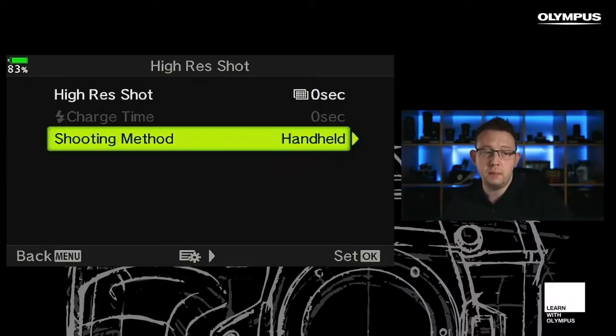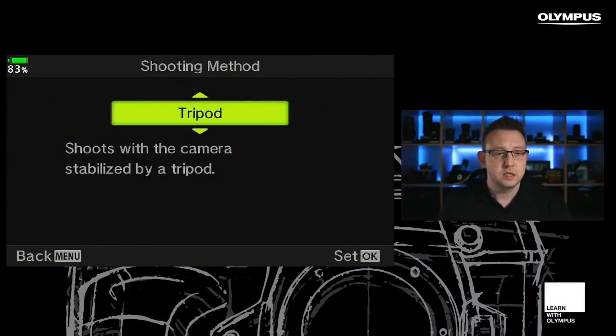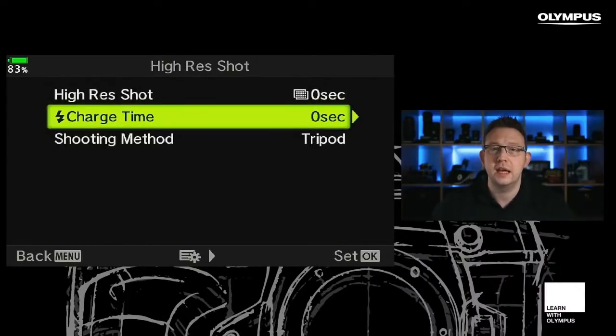Now, the reason why my charge time for flash is grayed out there is because you can't use flash with handheld high res. So if we change that to tripod based, you'll see there that now you can use flash with that. So we're talking about setting up for flash. So we have to be in tripod mode with high res to use flash.